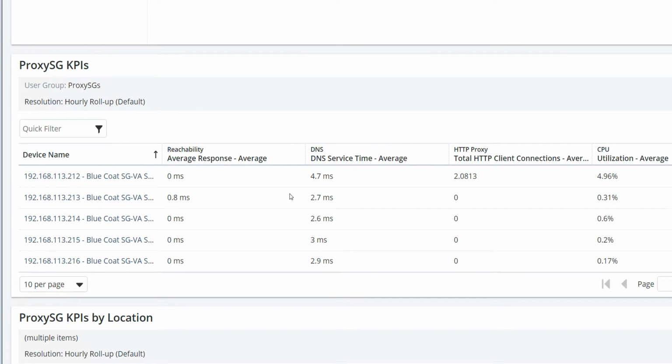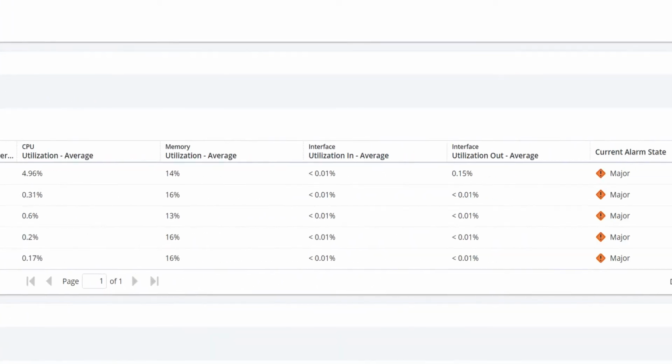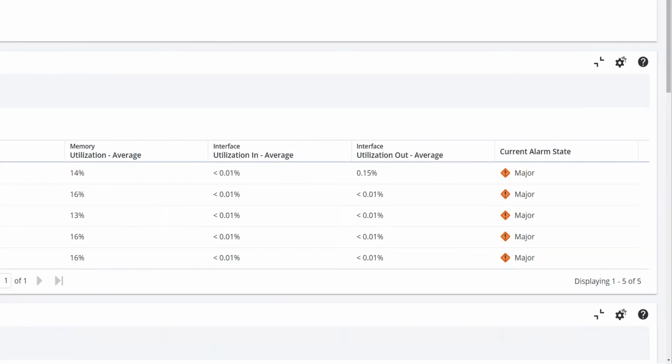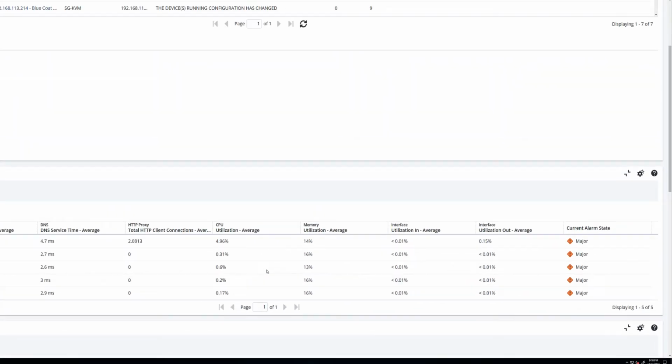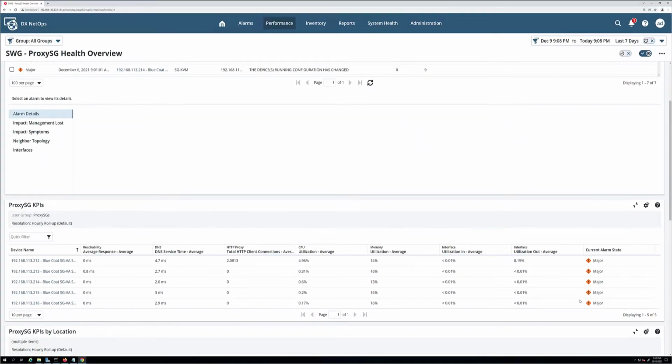We have here some reachability metrics that could indicate network latency, CPU and memory metrics that could indicate if the Proxy SG is overloaded, number of client connections, and finally bandwidth utilization metrics. And finally at the end here, a column that indicates the current alarm state for each one of these Proxy SGs.